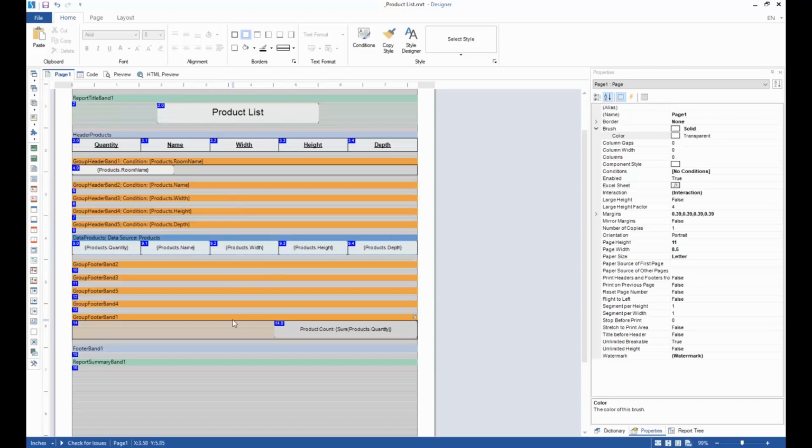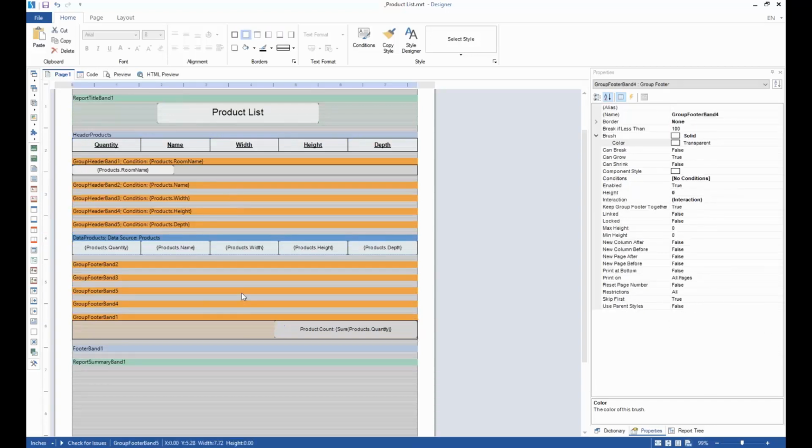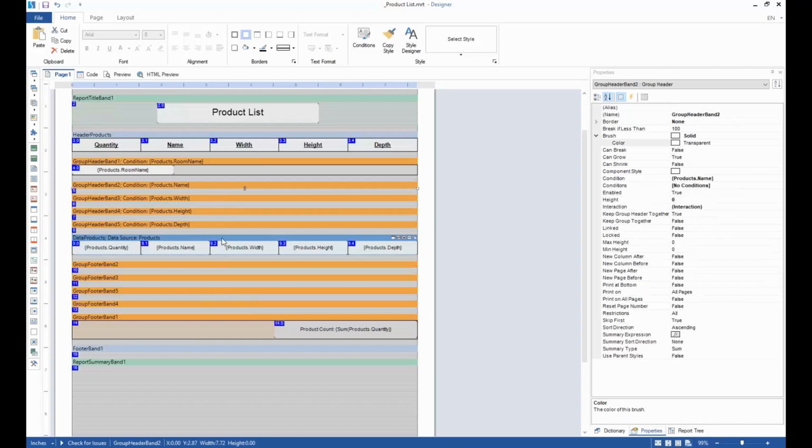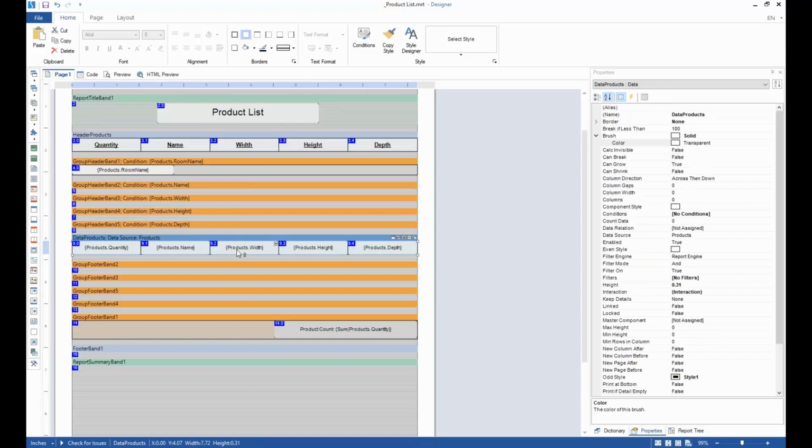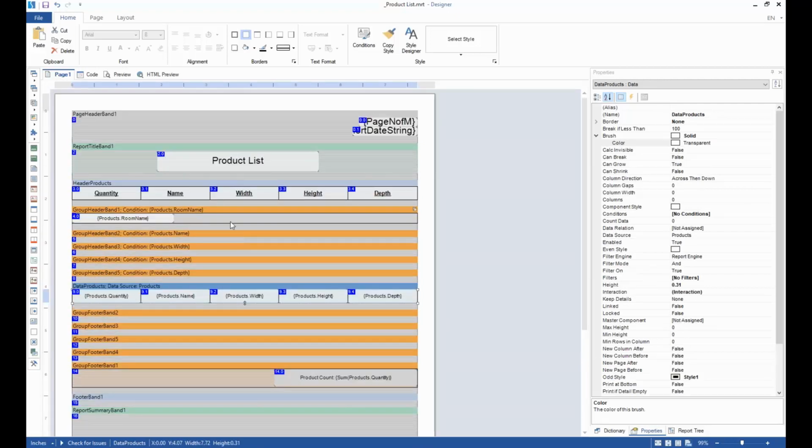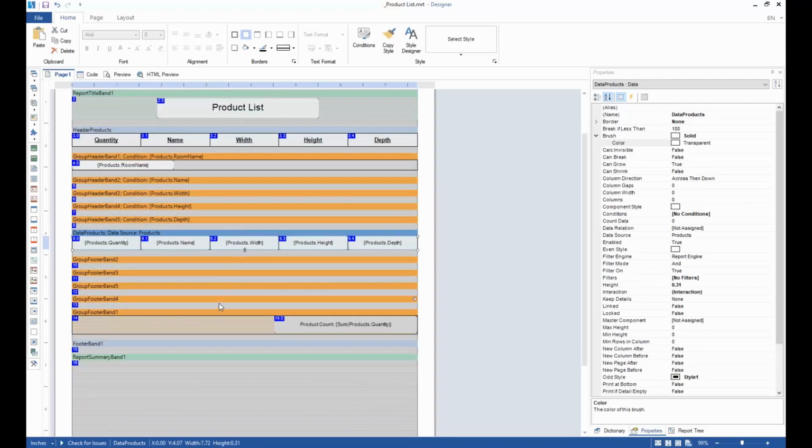So essentially whatever conditions you set down here in your group footer bands are associated with the same group header band as far as how many components they are away from your data band. You can start to see how the entire report is really revolving around this data band. This data band is definitely showing everything that is controlling everything and what data is coming out.